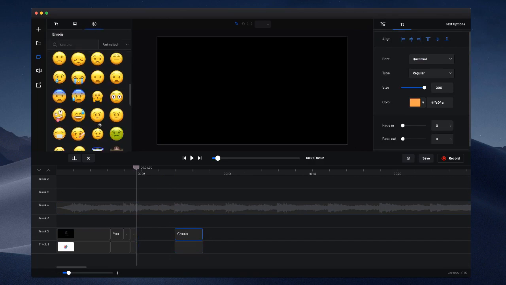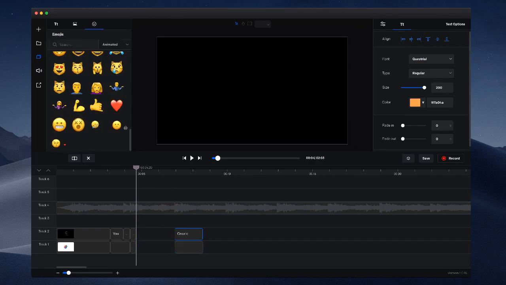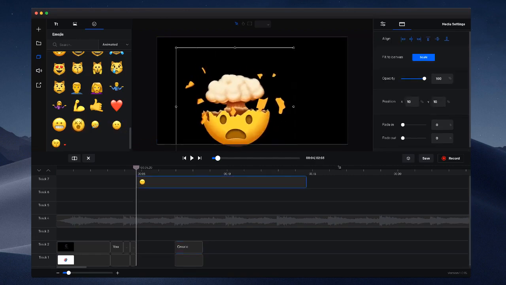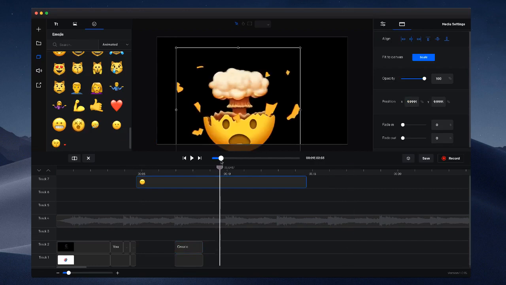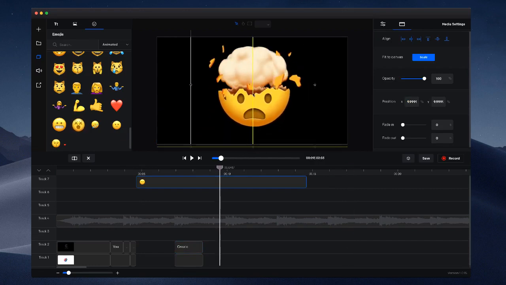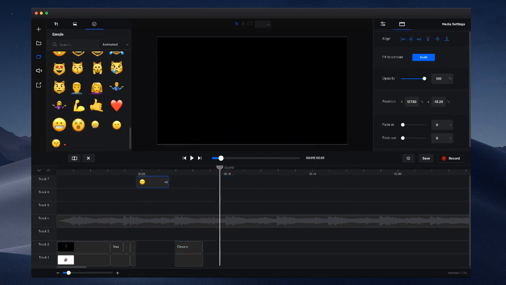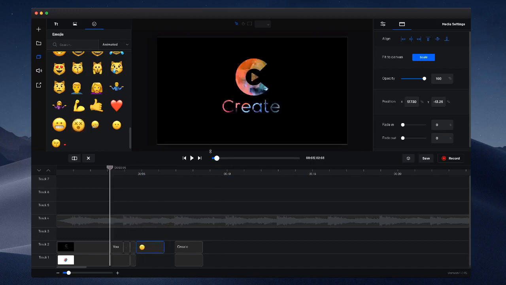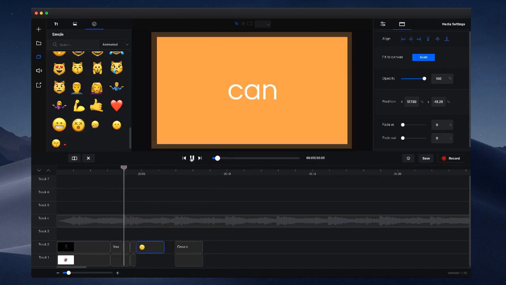So I'm going to go grab the animated emoji, this one here, just drag it up like that, and then make it a bit bigger, whoops, like so. And if I just scale this down and place it in the middle over here. So yeah, I'm going to have this on for a bit. Let's just play that so we can see where we're up to right now.